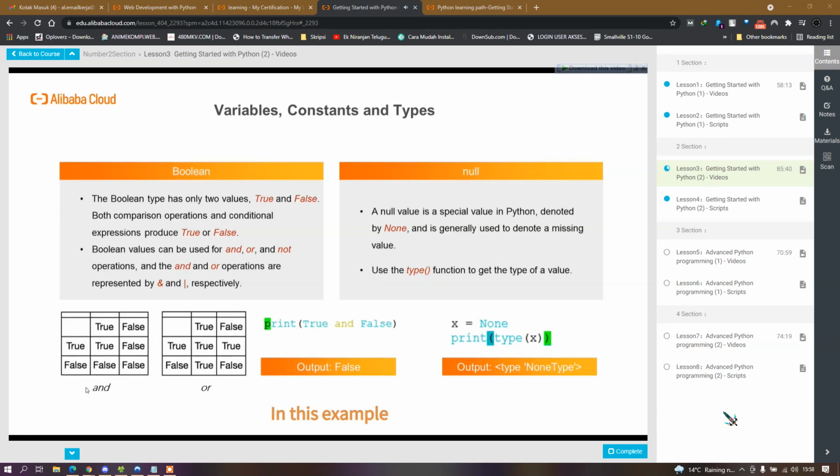In this example, the AND operator is used to do a logical AND operation on the Boolean values on both sides of AND. So we can see that true and true gets true. True and false gets false. So in this statement, print true and false, we get false.